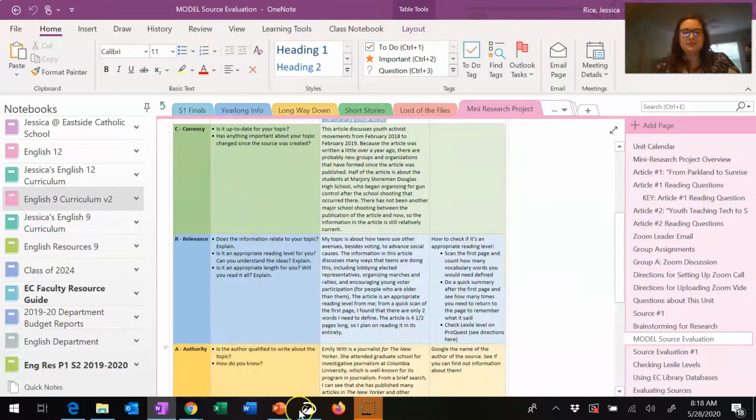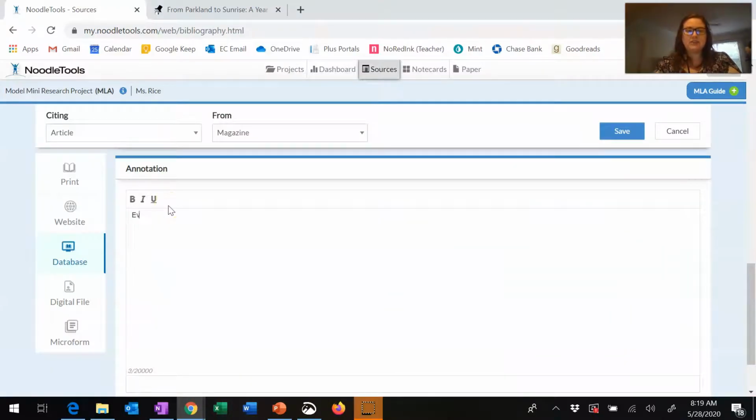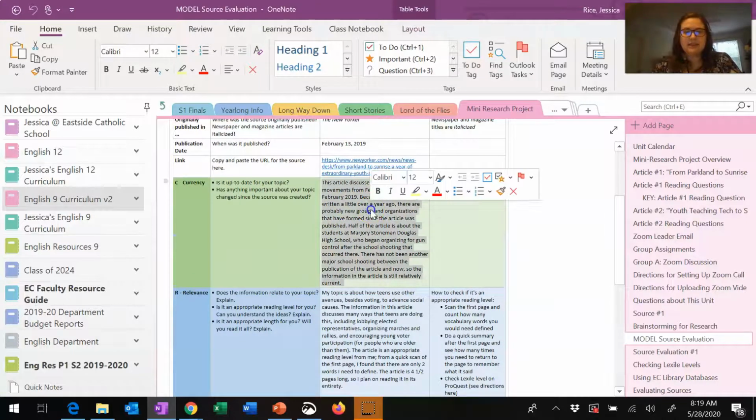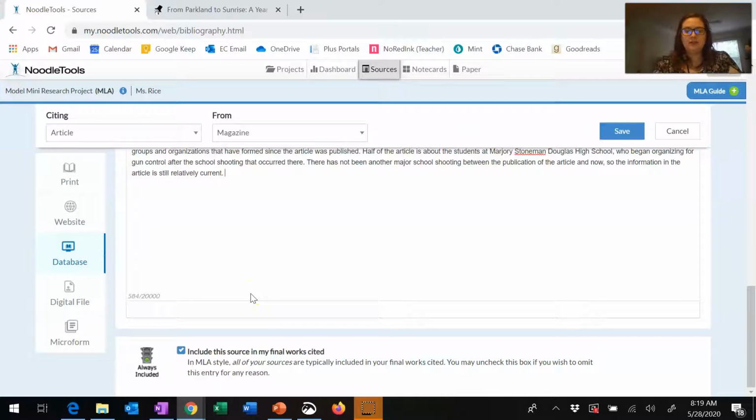All right, so first for your annotation, you're going to write evaluation. I'm going to put it in bold so it stands out. And then I'm going to do the 5 parts of the CRAAP test, and I'm going to put that in bold so that it stands out when I'm creating it. So I'm going to take the C, I'm going to go in and I'm going to copy and paste it here. I'm going to put the R in bold.